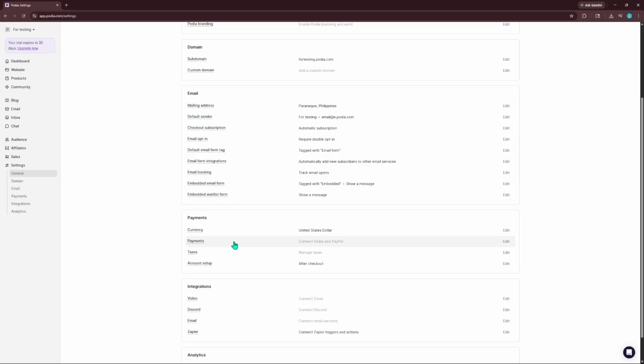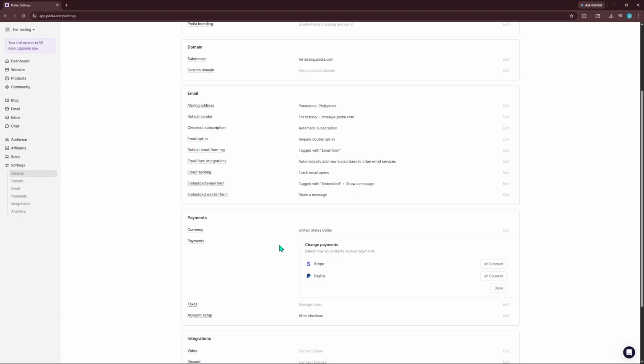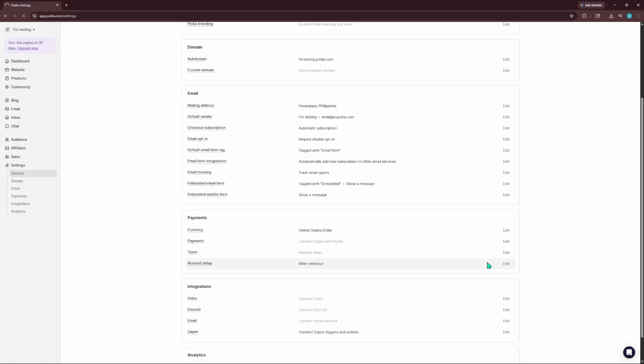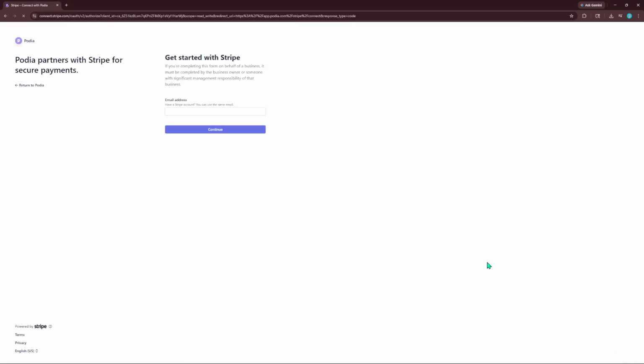After clicking on Payments, you'll see different payment processors that you can integrate with Podia. Locate Stripe among these options. Stripe is a popular and reliable payment processor that's widely used for online transactions due to its robust security features and ease of use. Click on Stripe and then click on the Connect button that appears. This connection step is vital for linking your Podia account with your Stripe account.